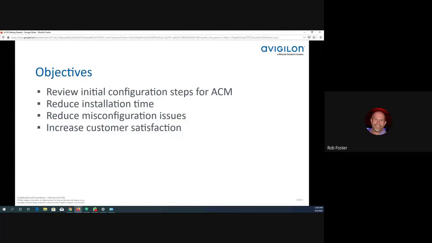The objectives, which I've already talked about a little bit, are to review the initial configuration and make sure we get it right. Hopefully, as a result, we're going to cut down on your installation time, reduce misconfiguration issues, and ultimately make our end user happy.